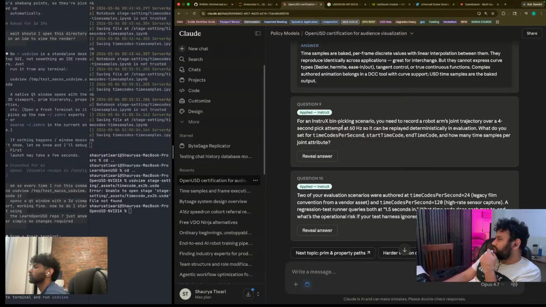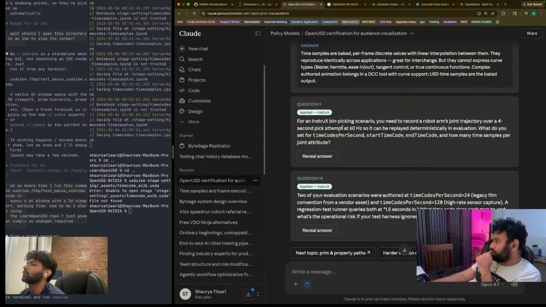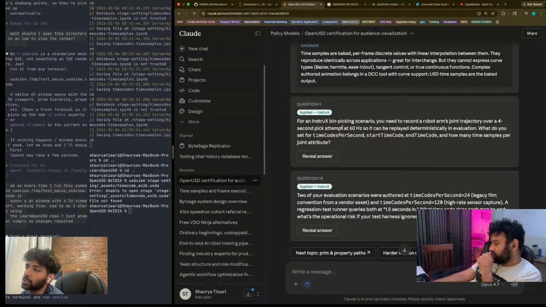Wait, what is 60? So 7 hertz was 143 milliseconds, right? What was the calculation for that? Do you remember? 1 by 7. So you're going to do 1 by 60. It's going to give you 16 milliseconds, right? And if we convert it, how much is 1 millisecond in a second? Just do 4 divided by 1 by 60, which is going to be 4 into 60.